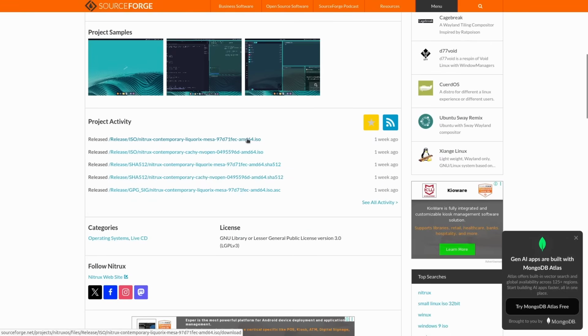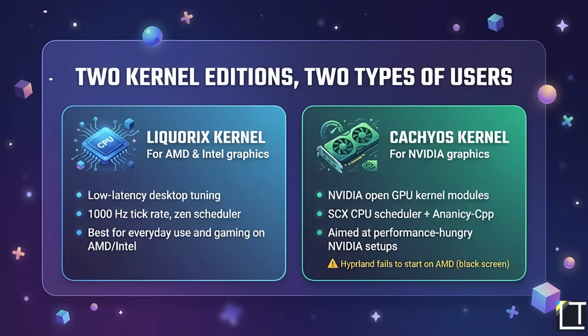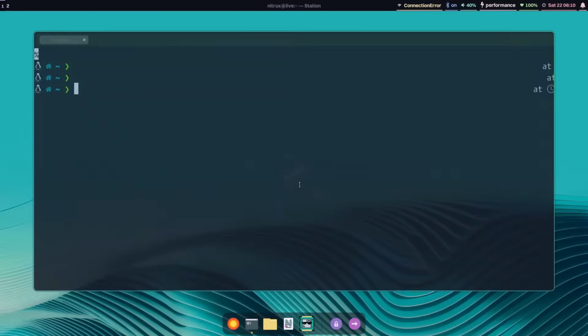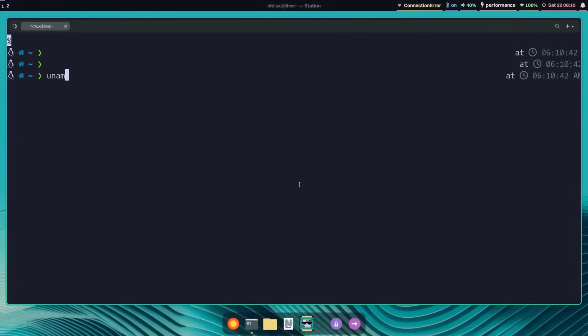The developers have explicitly stated that Nitrux 5.0 is a track weapon, not a city commuter, and just like a race car, you don't put a regular engine in it. Nitrux 5.0 doesn't ship with a single one-size-fits-all kernel anymore. Instead, we get two distinct turbocharged ISO variants geared for specific hardware.